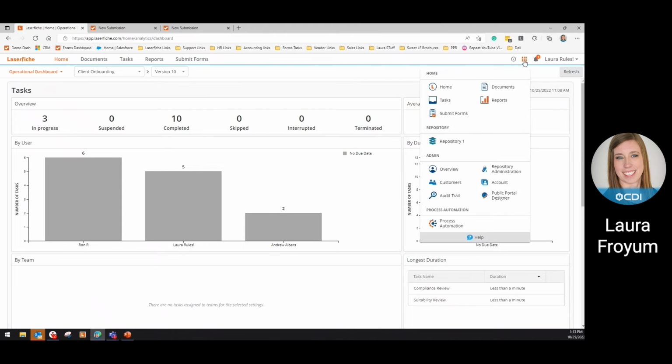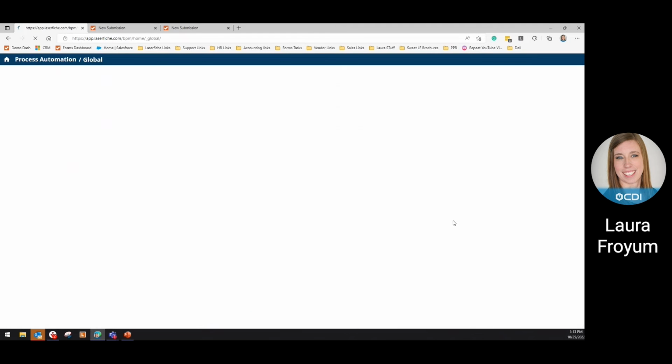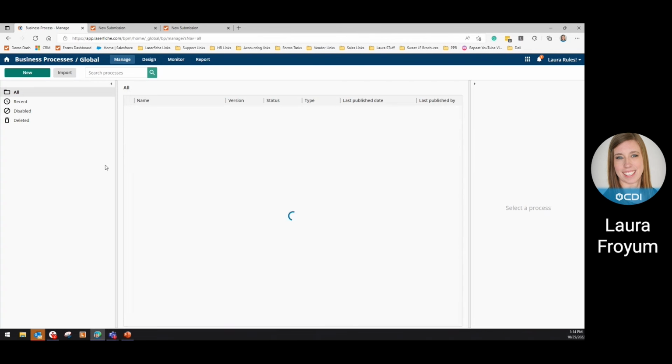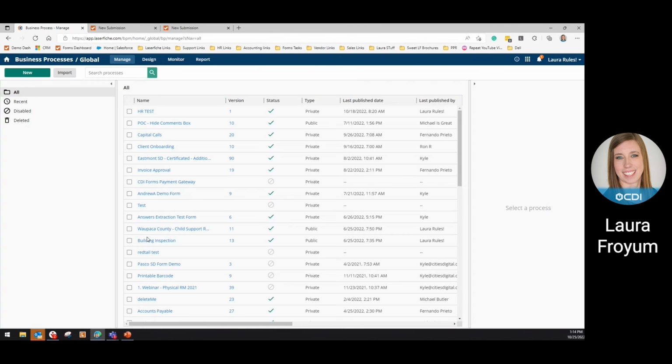Next, we are going to jump into the performance reports and just kind of go through the different Laserfiche forms reports that we have available. So here I'm logged into Laserfiche forms in my cloud environment, but again, you have similar features and functionality within your self-hosted environment when you log into forms, but it might look a little bit different. So we are going to focus on client onboarding.